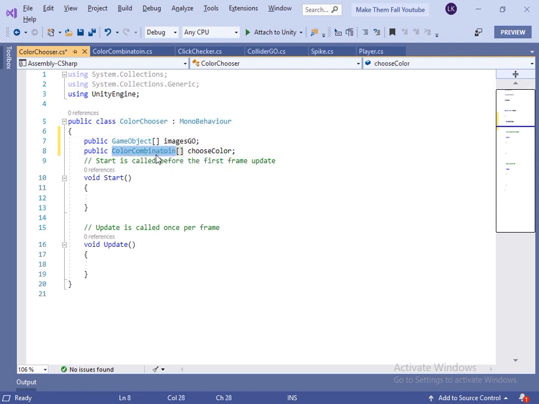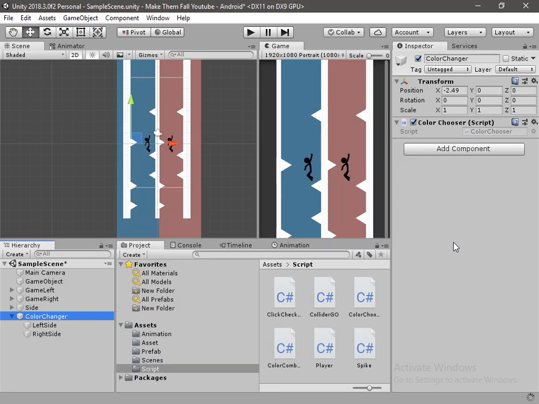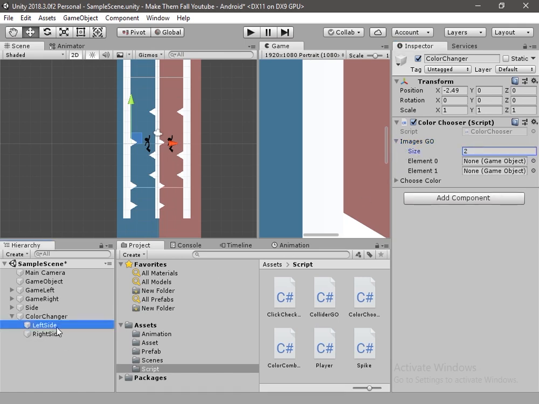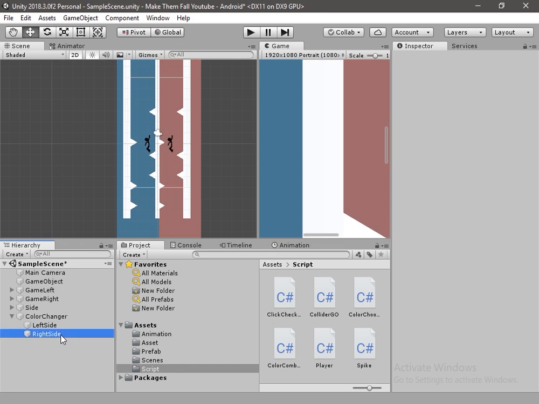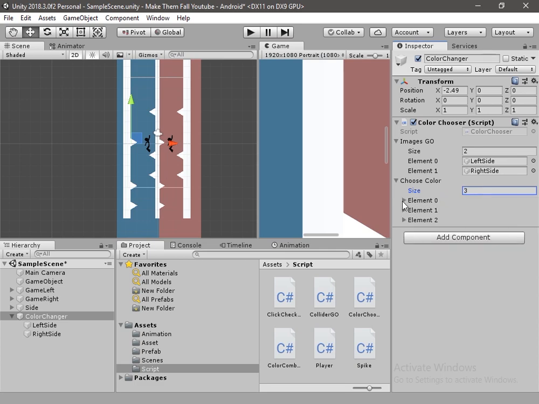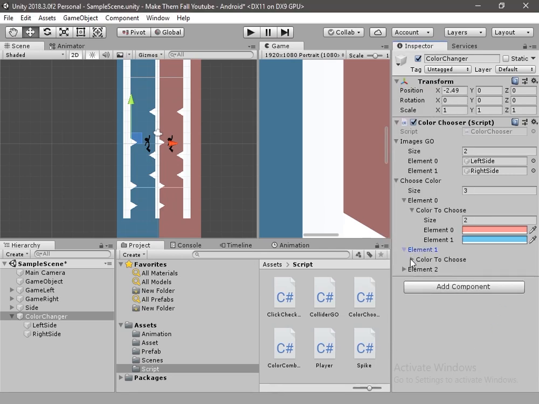Inside this script, let's create a game object variable and I will name it images game object. And the second variable is of color combination. This is the script which we just created and I will name the variable color chooser. Now head over to Unity and the size of the image game object will be 2. At element 0, I will drag and drop the left side game object, and at element 1, I will drag and drop the right side game object. And the size of the color choose variable, I will write 3. I will assign a different color to each.